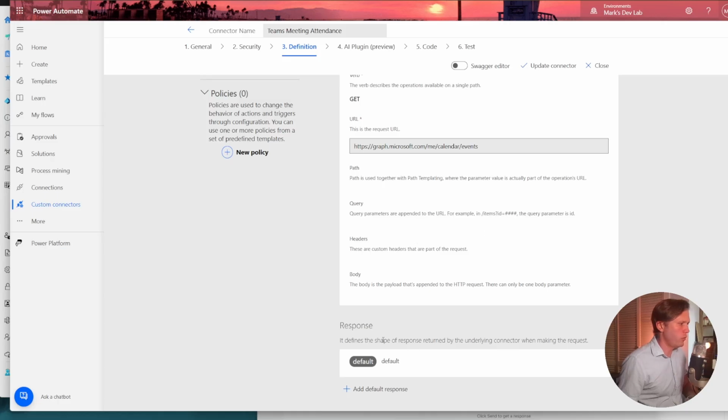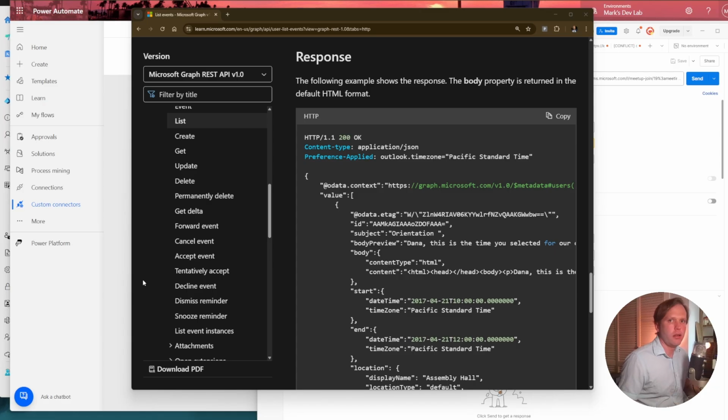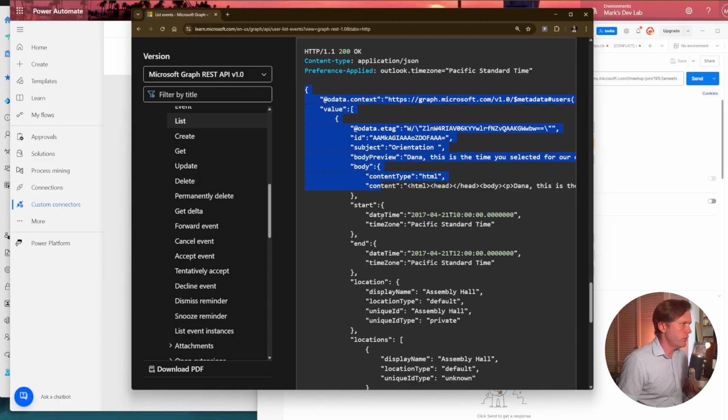We could also, if we want, set up a response schema so that it's easy to dynamically select data from the response in a Power Automate flow. To do that, we need to get an example response. So let's go back to the Graph API and see if they have an example response listed there. So here in Graph API, we see that we do have an example response given. So let's go ahead and just copy this portion of it.